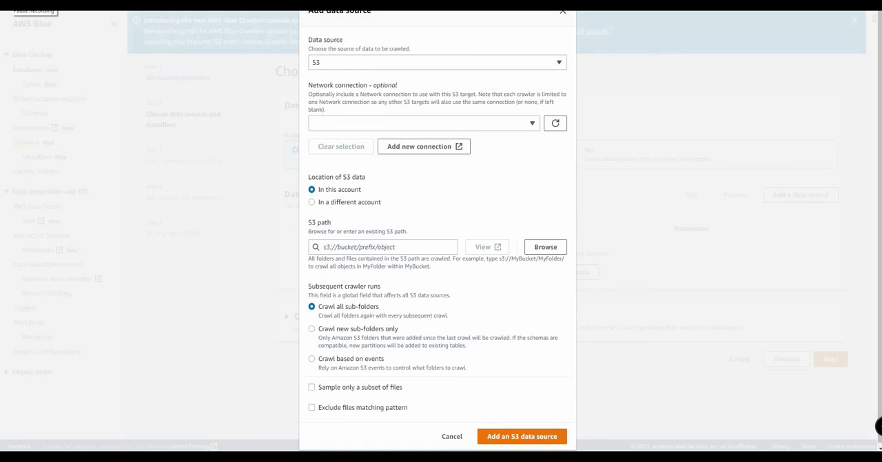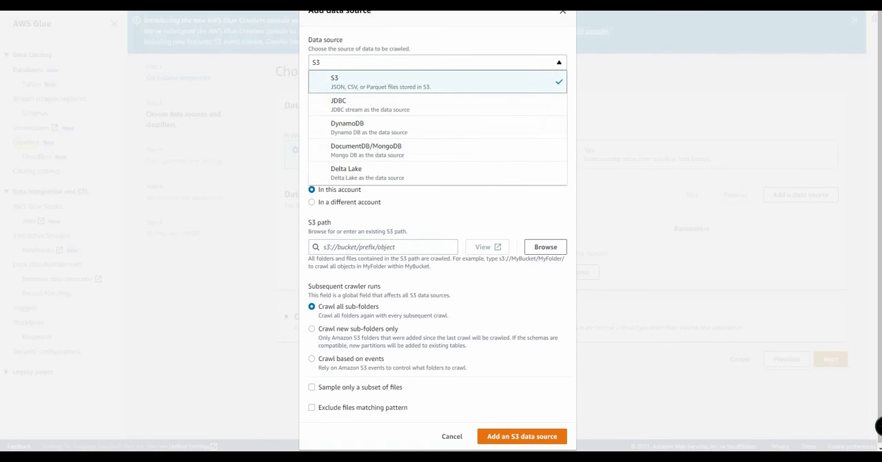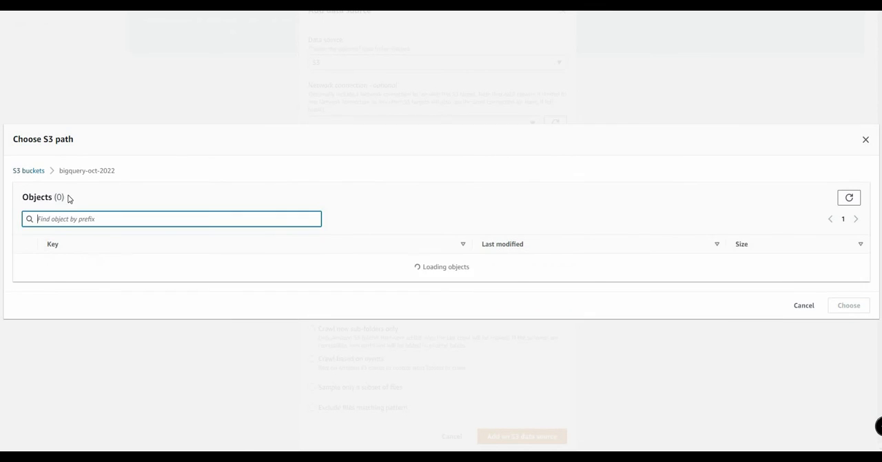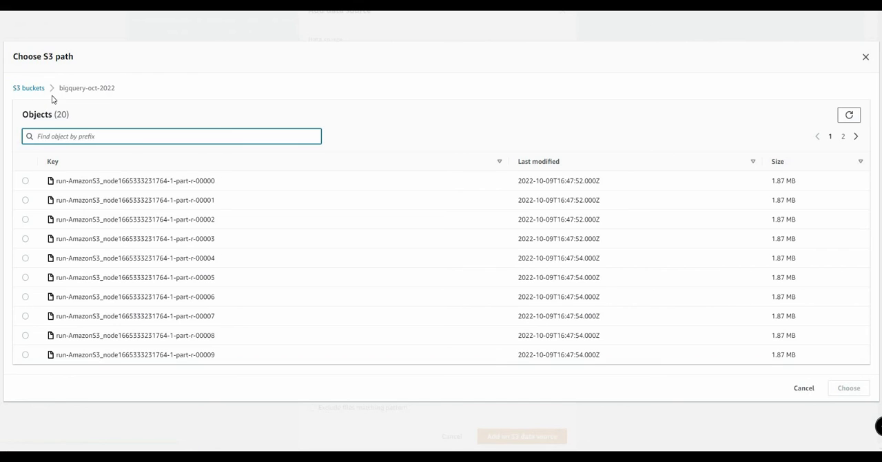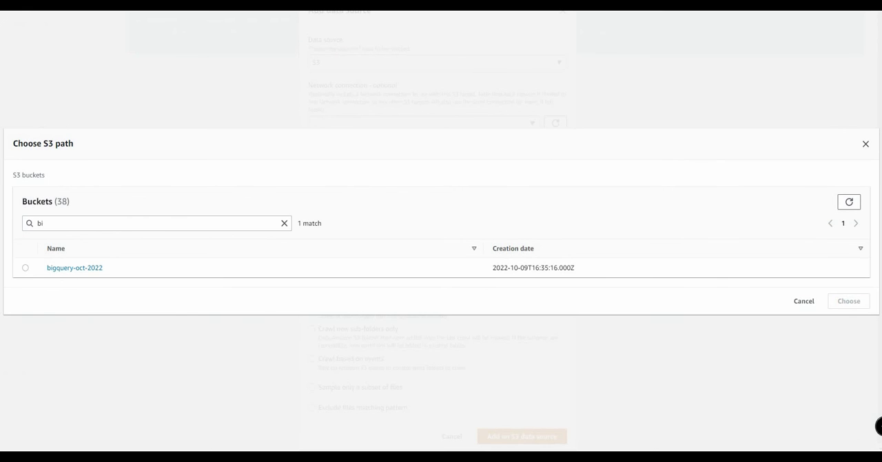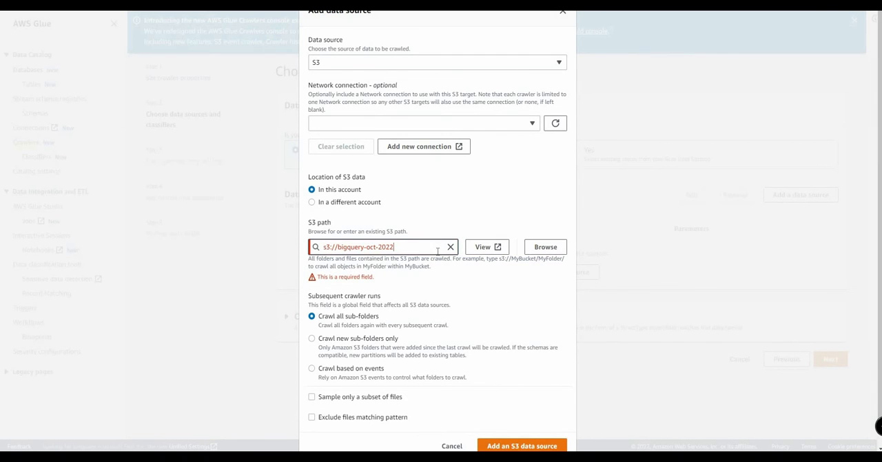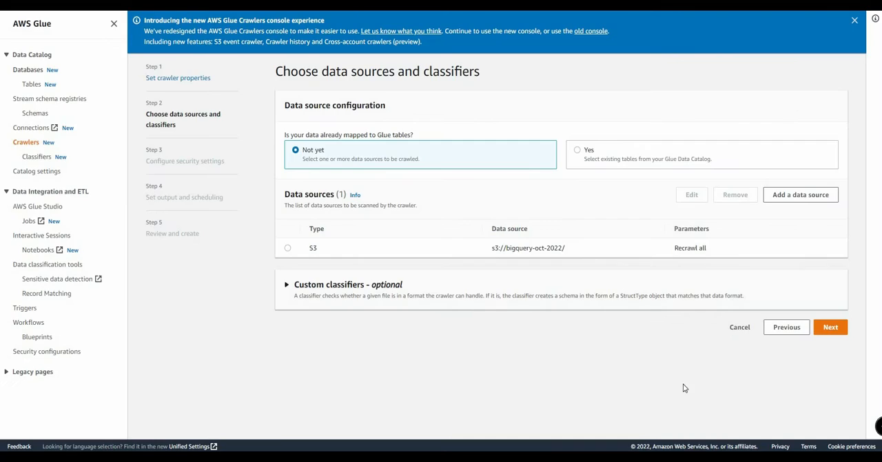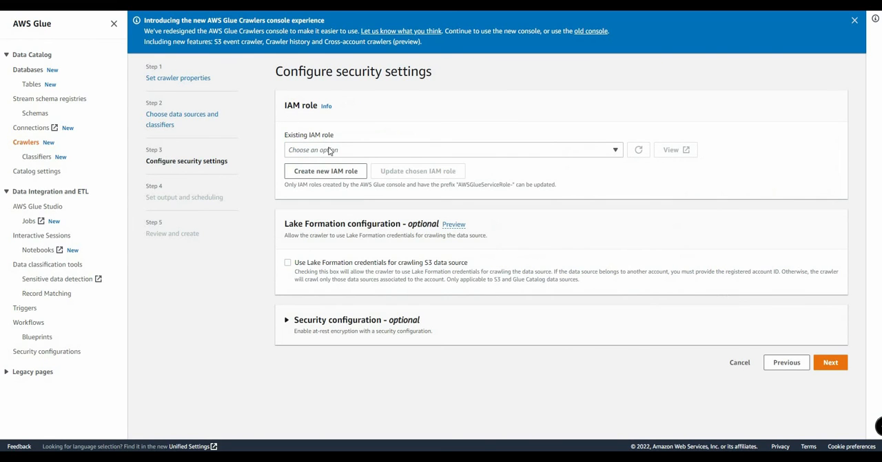Here you will choose the data source as S3, and then we'll just specify our bucket name where our data is. Since it's in this bucket, we'll choose this particular bucket. Here we want to crawl everything each time it runs, and we're also going to crawl any subfolders. We don't have any subfolders, but I'll keep this option as default, and I'll hit add an S3 data source. Then I'll hit next.